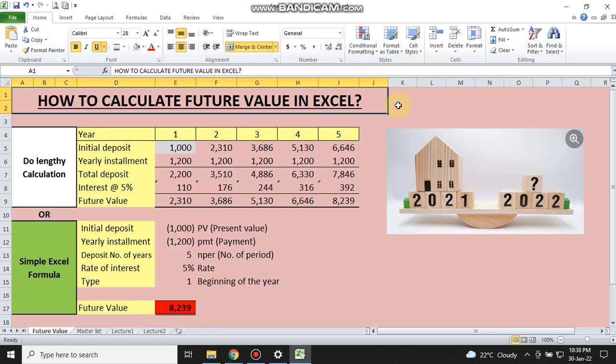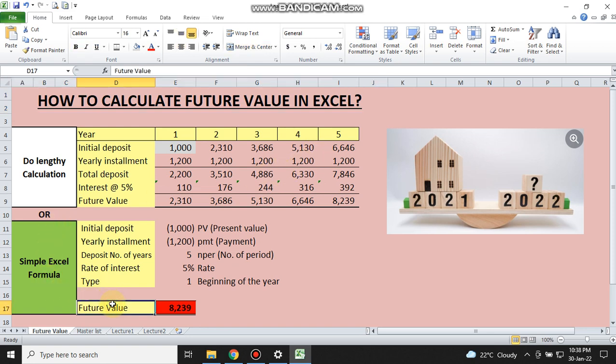There are two ways to calculate future value. One is lengthy calculation, and another is just using the future value formula that is available in Excel. Let's see an example of the lengthy calculation. The purpose is to know the formula available in Excel and the benefit of using just this formula. Let's start with lengthy computation.